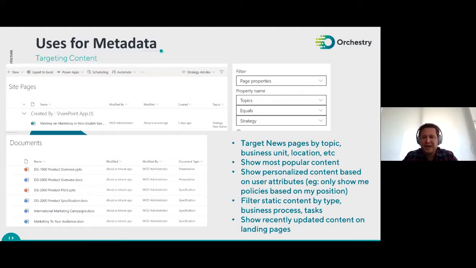But the uses for metadata: targeting content, so targeting news pages by topic, business unit, location. You can show personalized content also. So you can say, just show me content based on my user attributes. So a good example would be show me policies based on my position, and it also allows you to filter and target that content through there.